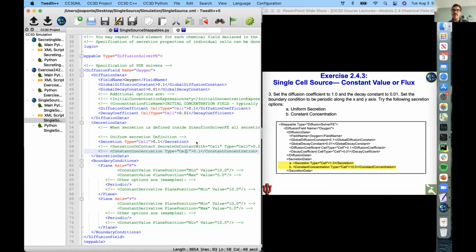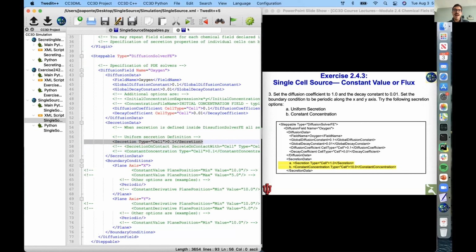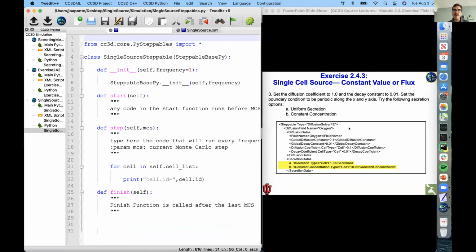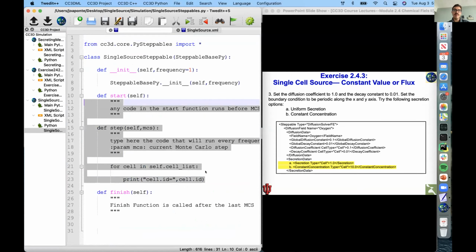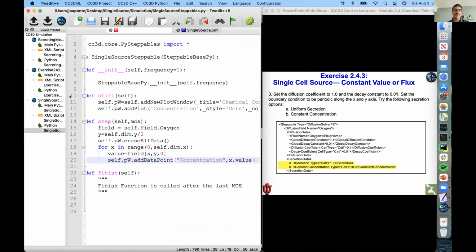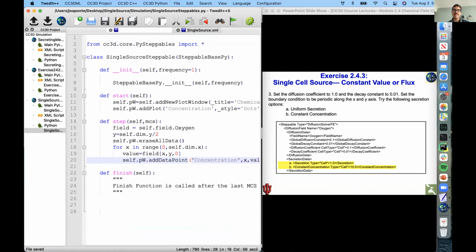So the first thing I'm gonna do is test the secretion inside the cell. Again, I do want the plotting code. So all I'm doing is, because I don't wanna have to redo it for every simulation, copying and pasting my plotting code and replacing my start and step function with that plotting code. Okay. And now let's execute that simulation.